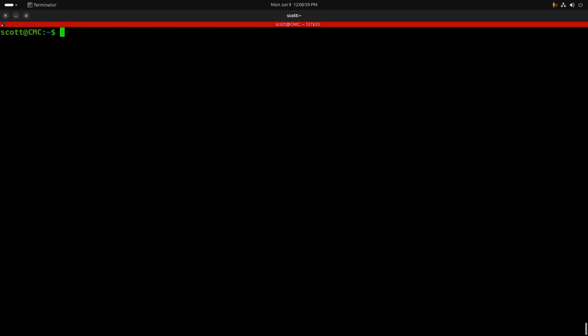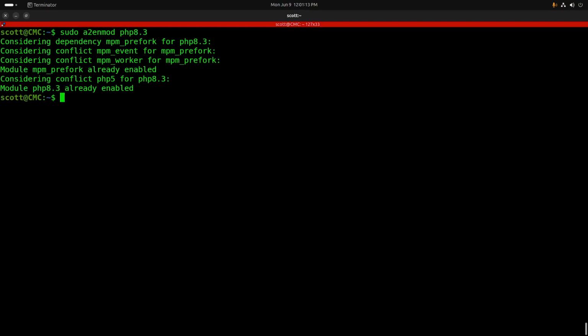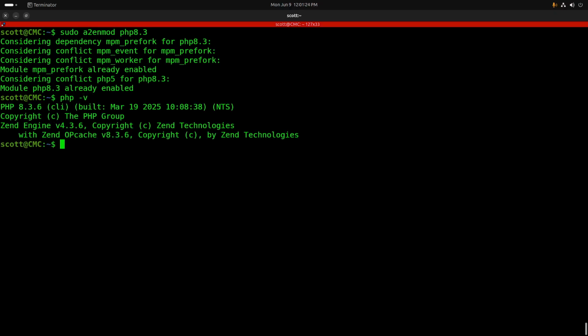Now that all the web server dependencies are installed, one of the things that I always like to do, even though it normally is done, is to do a sudo a2enmod php8.3. PHP 8.3 is the version of PHP that is in Ubuntu 24.04, and you see here that it says it's already enabled. You can always do a php -v to see the version of PHP that you are running.